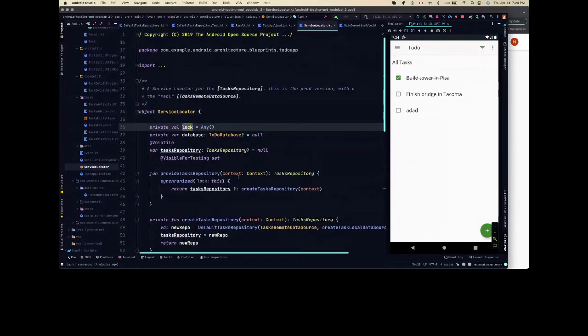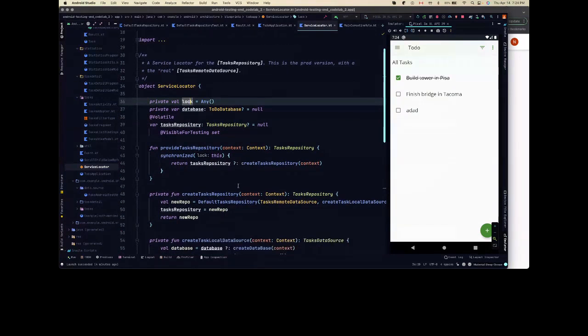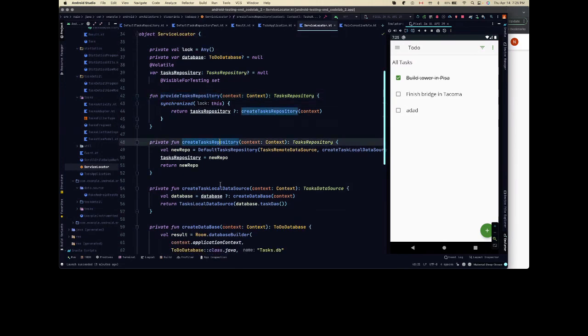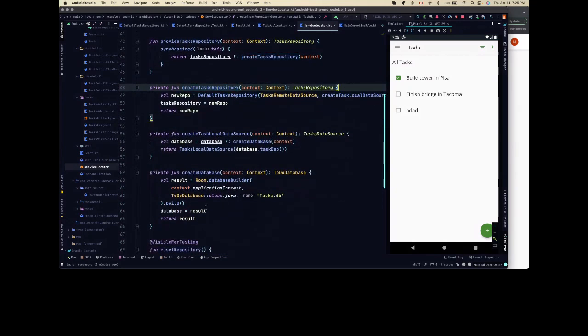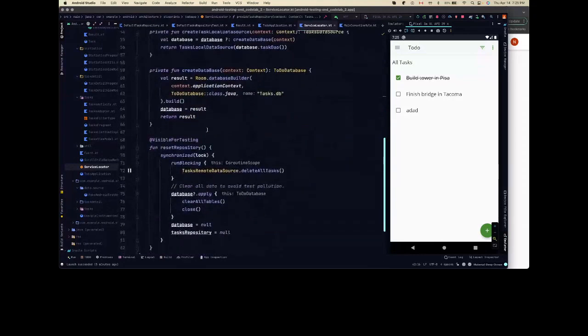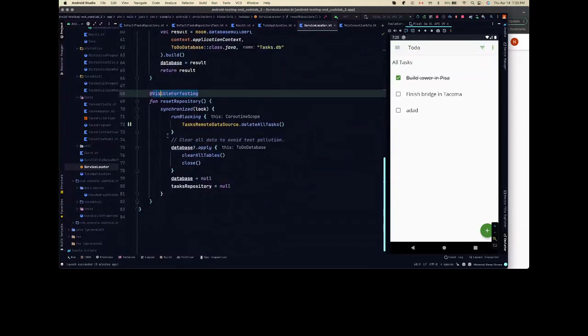And then they have a service locator. This is basically because in this lab, we are not using dependency injection, like Hilt or Dagger or Koin. But here they are using the service locator to provide different objects or dependencies to view models or wherever they want. So in this case, it provides the task repository, then creates the repository. The creation of all these components is private, if you see here. And then they are just using these methods to get the dependencies. And this VisibleForTesting annotation is just to expose this function for testing purposes outside of its current scope. And I think we will see where it's used.